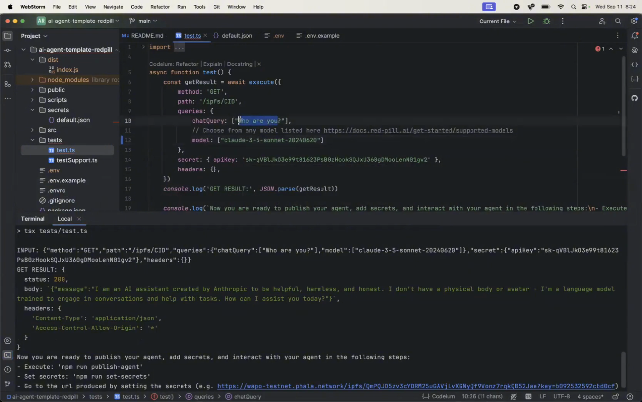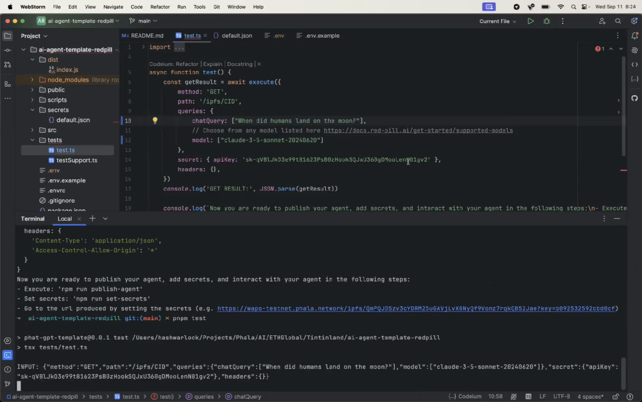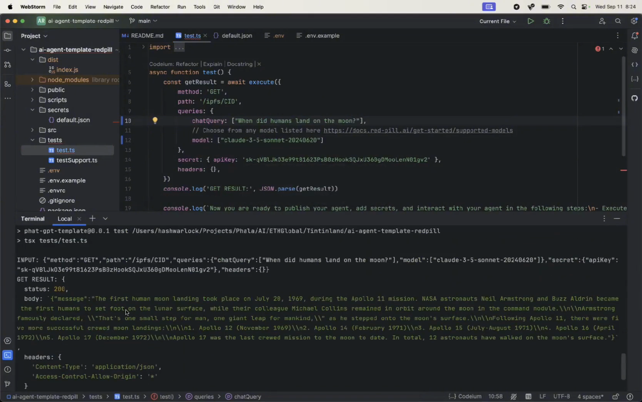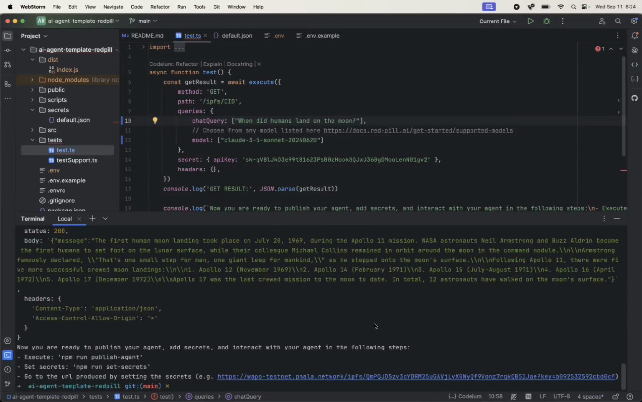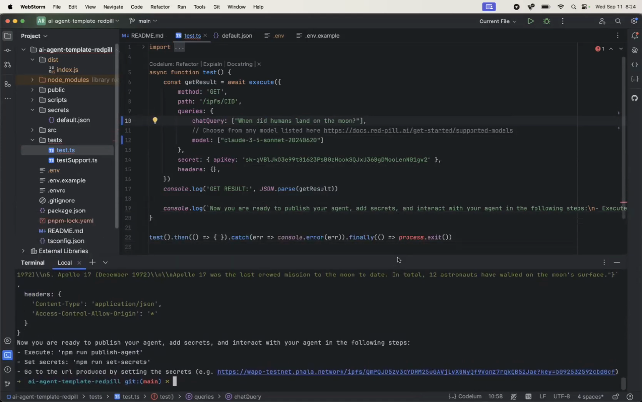And if we were to say, like, "when did humans land on the moon?" and then run the test again, we should get an answer here detailing the moon landing. So that's how you can easily test locally and get started with your agent contract quickly.